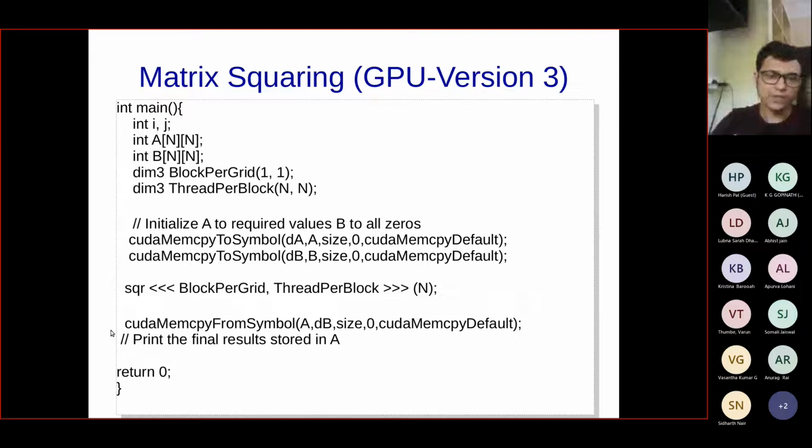And then after doing that, we are doing CUDA mem copy from symbol. That is, we are copying the computed result, which was in dB. We'll see how the computation happens. So we'll copy this value, which was there in this matrix dB, to A. Please note that A is this array on the CPU. And then we'll finally print the result stored in A, which will be our final matrix, which contains the multiplication result.